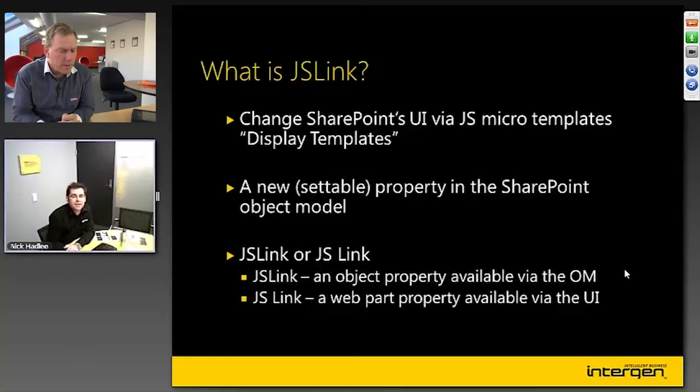And which method are you going to be using today? So we're actually going to use both. I'm going to demonstrate JSLink, the object model property, and then we're going to actually use a web part as well and change that out, because the technique of building up these templates and what we have to define doesn't change depending on how we use it. So we're going to use both methods.